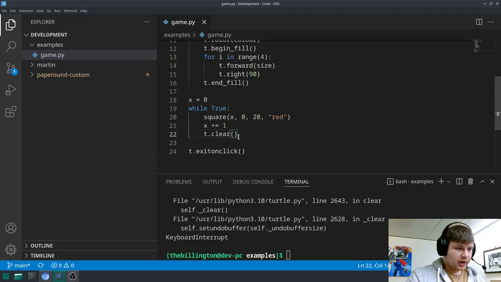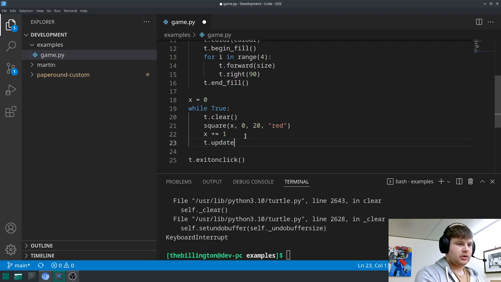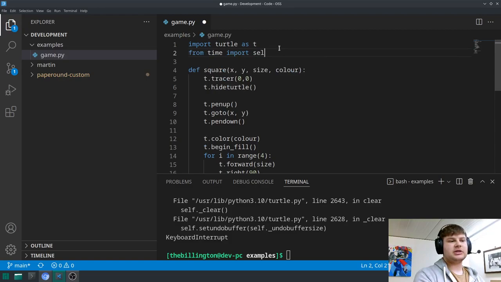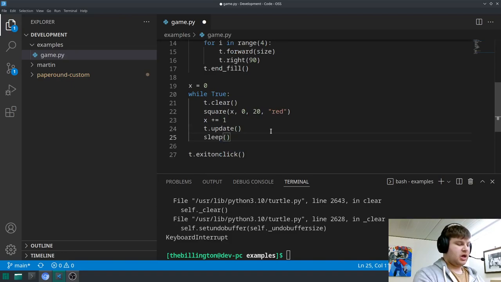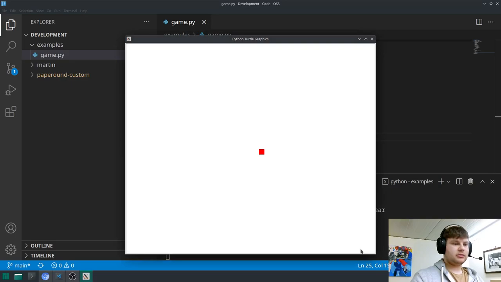We've got this t.clear, and we need to do a t.clear and t.update. And then we're also just going to slow this down a bit by saying from time import sleep. And every time we run this, we're going to just say sleep for a 60th of a second. And there we go. We've now got a square.